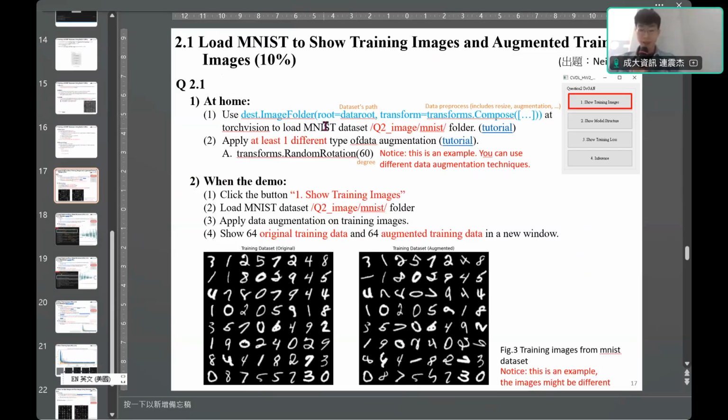As part of this subtask, you are required to apply at least one type of data augmentation. This allows for a visual comparison. For example, you can use random rotation, like this 60 degrees, as your augmentation function. But the choice of augmentation is up to you, so this is not fixed.